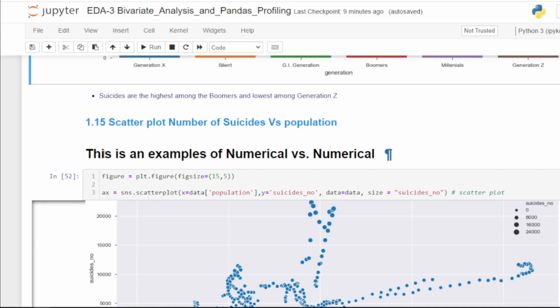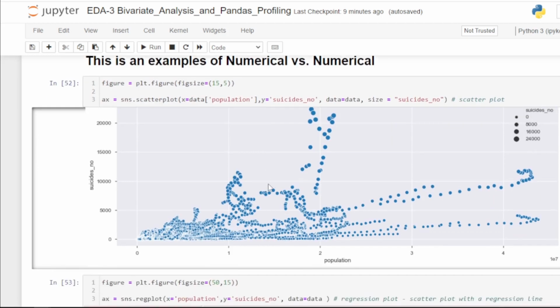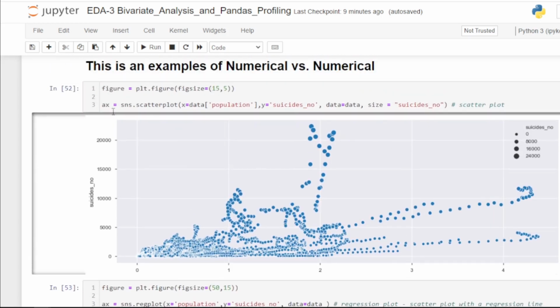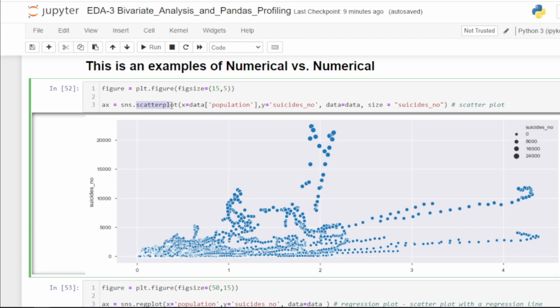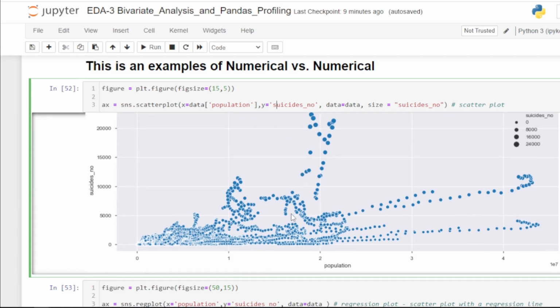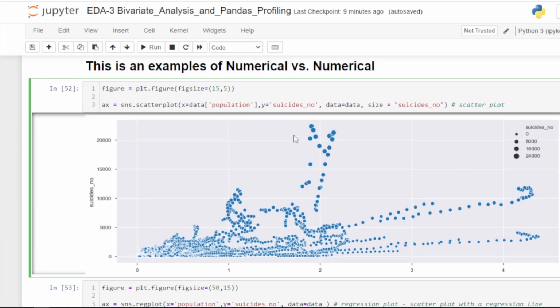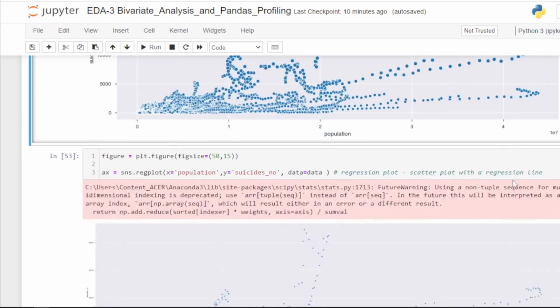The next thing is to plot a scatter plot for number of suicides versus population. We plot that using Seaborn's scatter plot, passing the population and suicide number. Here you can see that the scatter plot is also denoting the different suicide numbers, from 0 up to 24,000. So this is how the rate looks with population.